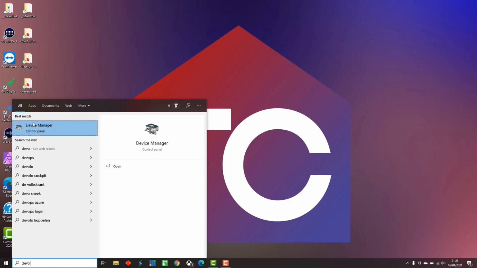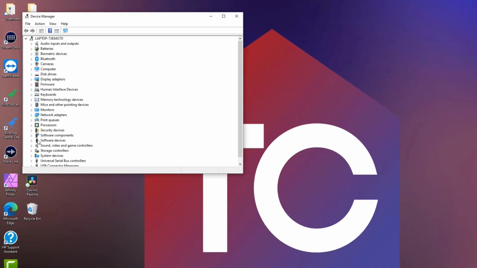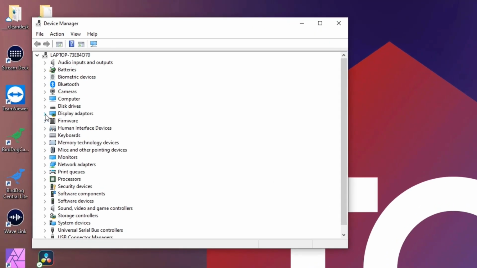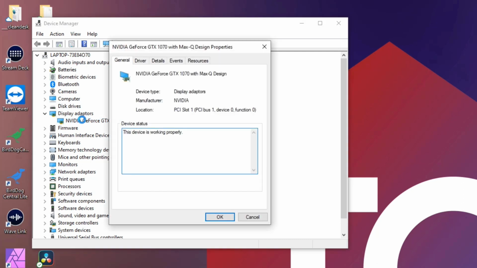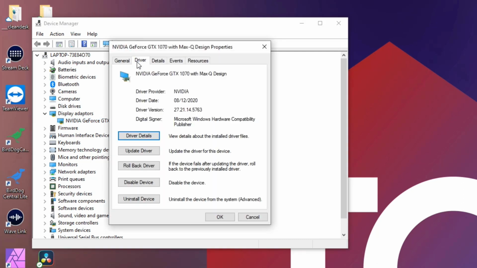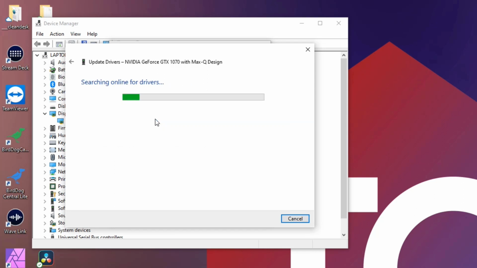However, I also had a problem that my driver was not updated, my NVIDIA driver. So now I'm going to the device manager. I am selecting display adapters, my NVIDIA card right here. This is on my laptop, by the way. And then I'm just hitting update driver, and I'm just asking the computer to download it so that you will get the perfect driver for your computer. And that's basically all that is about.